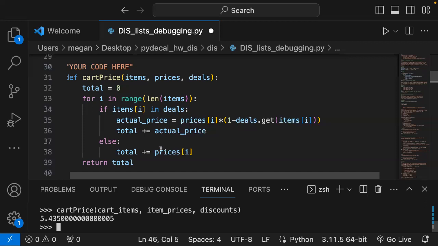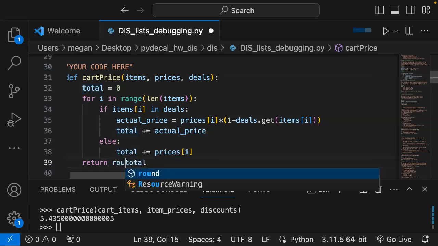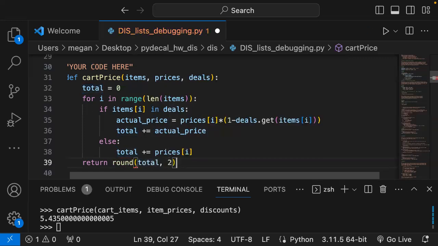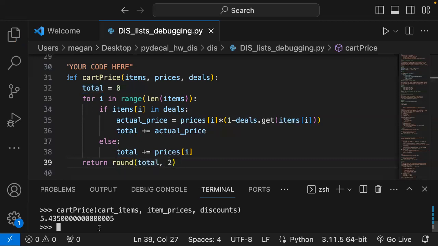Oh, if you guys want to make it nicer, you do round. The two is supposed to be 2 spots after the decimal.